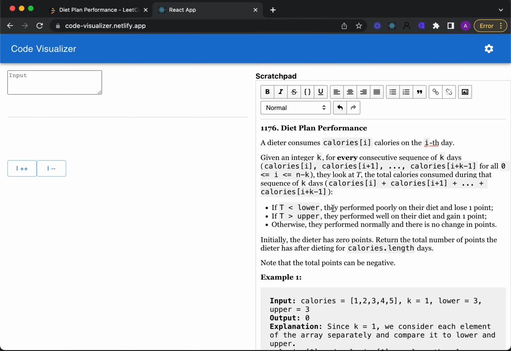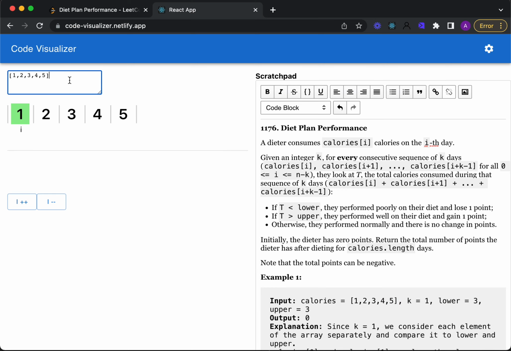So as you can see at first glance, there's a lot of mathematical speak going on here. So you want to try to distill this as quickly as you can. Starting from the first line, a dieter consumes calories on the ith day. All this is saying is that we're dealing with an array of data, and each point in the array is a calorie number. So you see down here, 1, 2, 3, 4, 5, and we iterate over it.